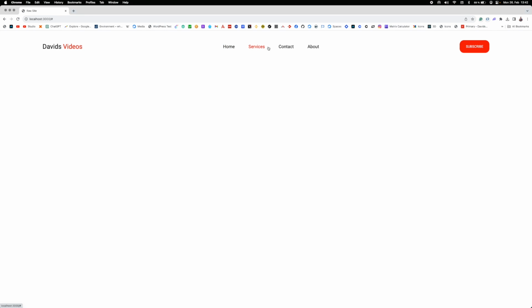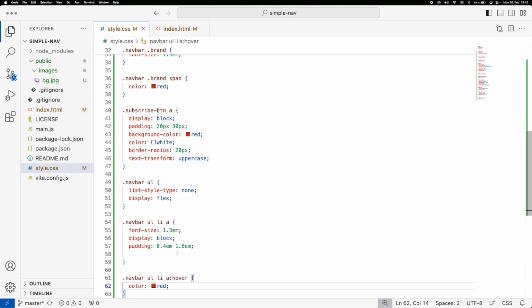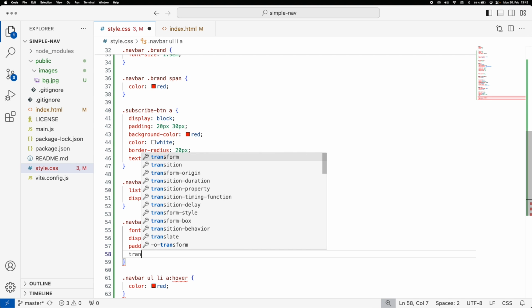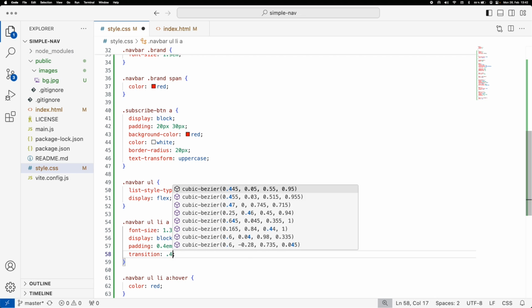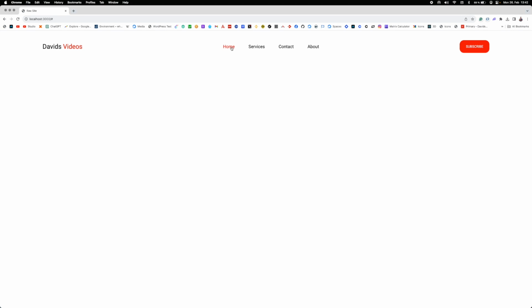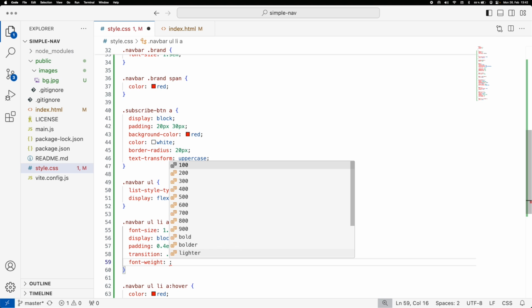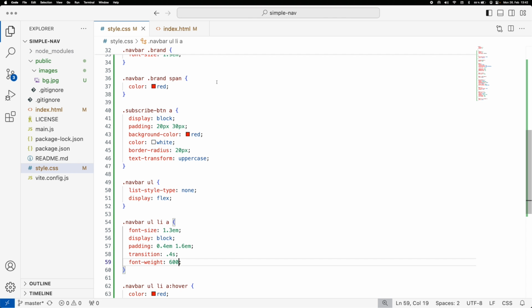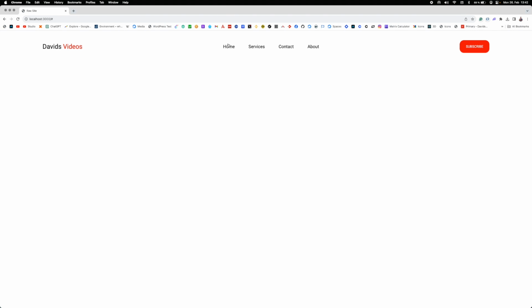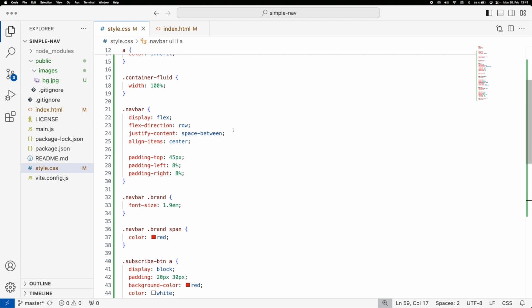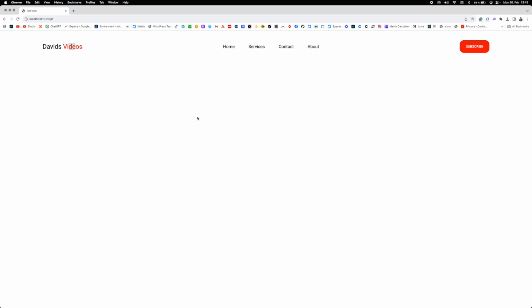And when we do this, we get the red hover effect. But what we can do is we can just say transition is then say 0.4 seconds, and we get this nice look coming in. All right, and let's just change the font weight slightly to say 600, maybe 400. That's looking good. See, and now we get this nice effect. We're getting there now.